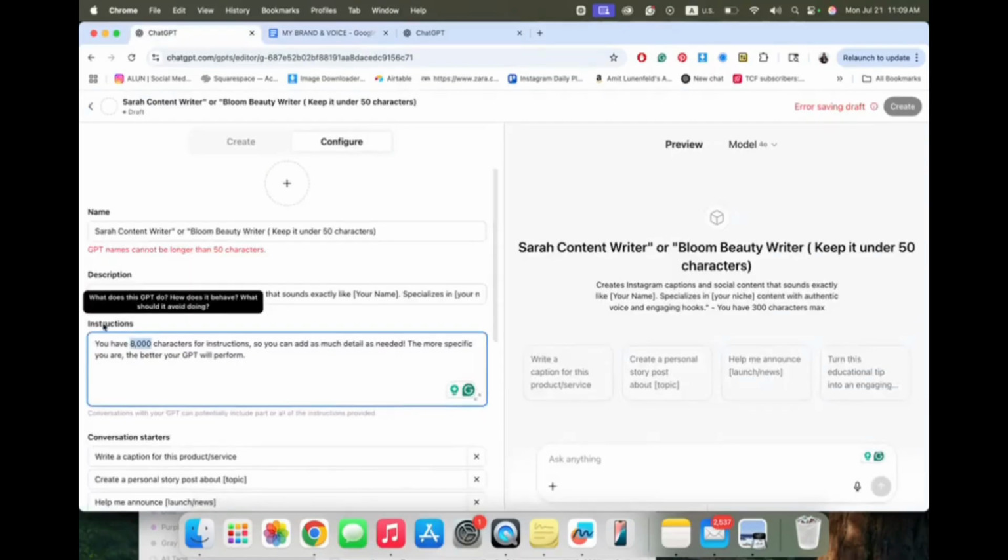These instructions should be under 8,000 characters. So if you fill this form with GPT and it gets over 8,000 characters, you can tell the chat, hey, please shorten it and make it 8,000.